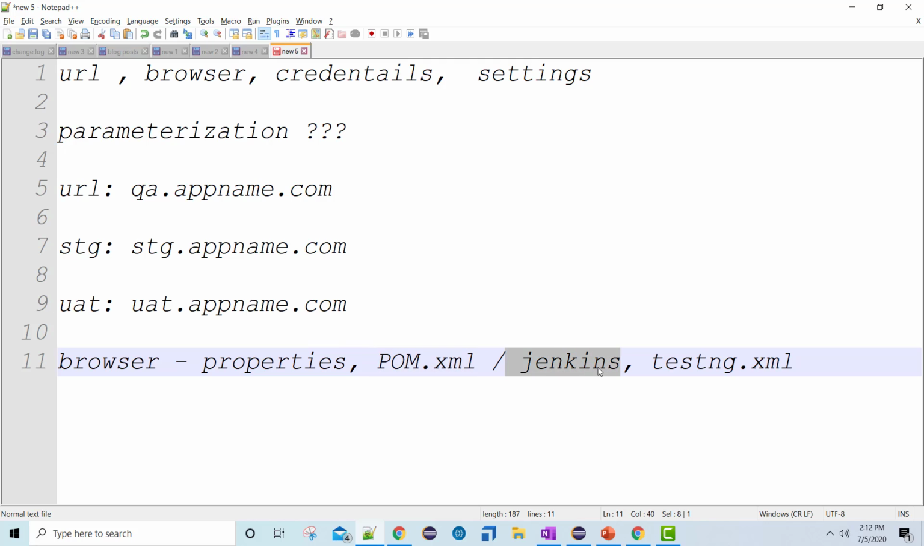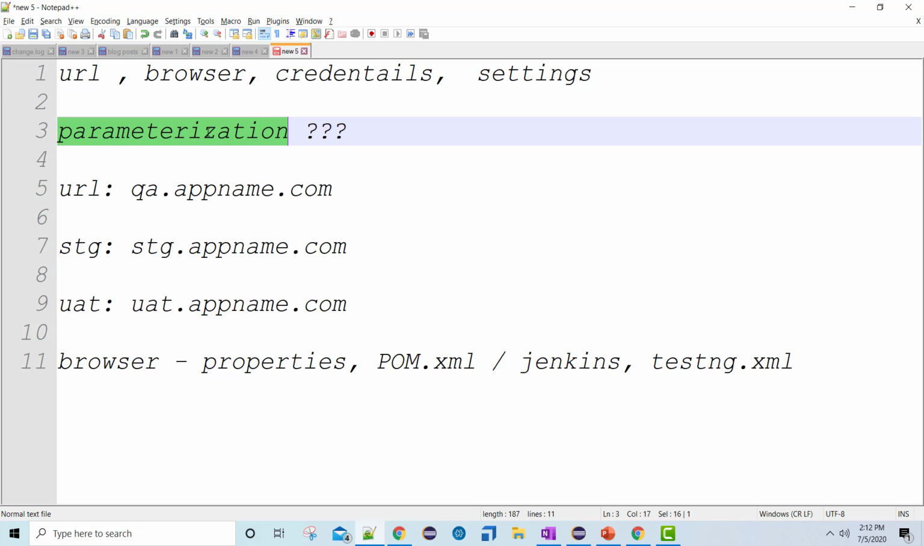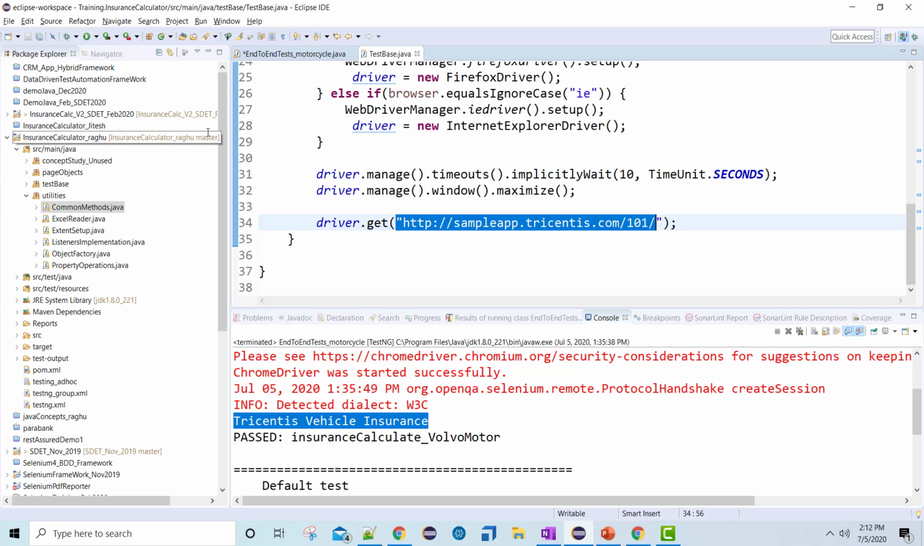So when we pass it from Jenkins, ultimately it will go to pom.xml, then it will go to testng.xml, and then it will go to your actual test case, right? So this flow will happen. How that flow happens, we will learn in our next advanced level framework. But for now, we should be clear why we need this data in properties file. So we call it parameterization. I hope we are clear now, and let's proceed further with creating properties file.